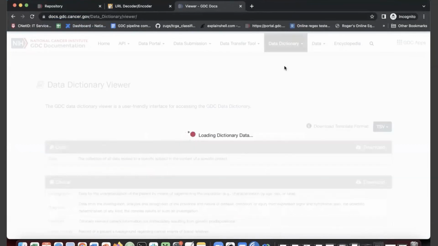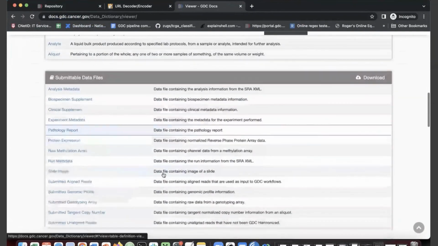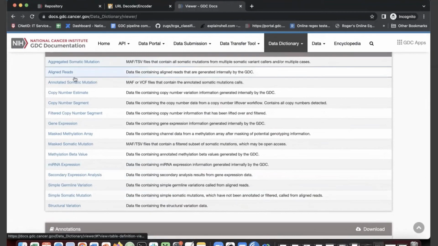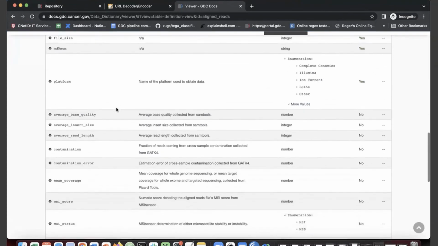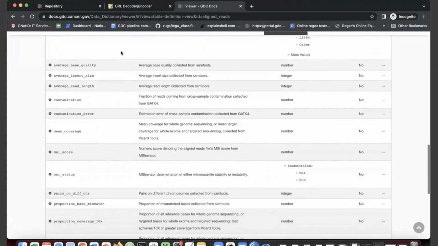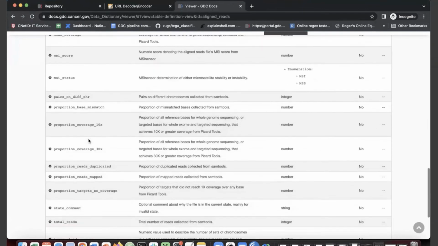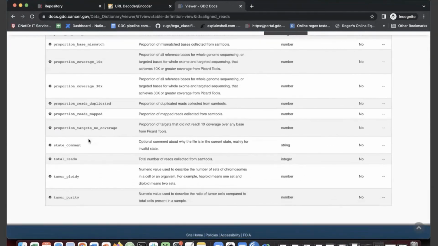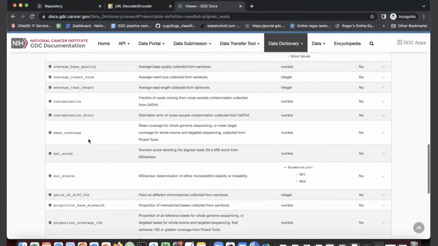Once the data dictionary viewer loads, you'll see a list of different entity types, and what you want to find are the aligned reads. We have submitted aligned reads, but you want aligned reads. So you'll click on that, and as you can see, there is a list of all of the different BAM-QC fields that can be populated at the GDC. So if you are wondering what the GDC uses for BAM-QC, a list of them can be found here.